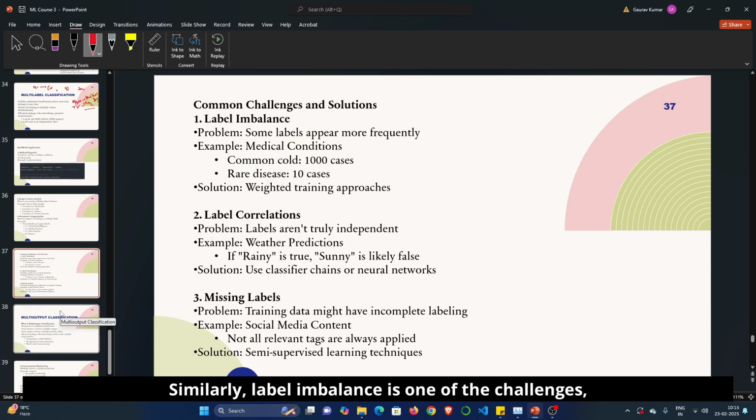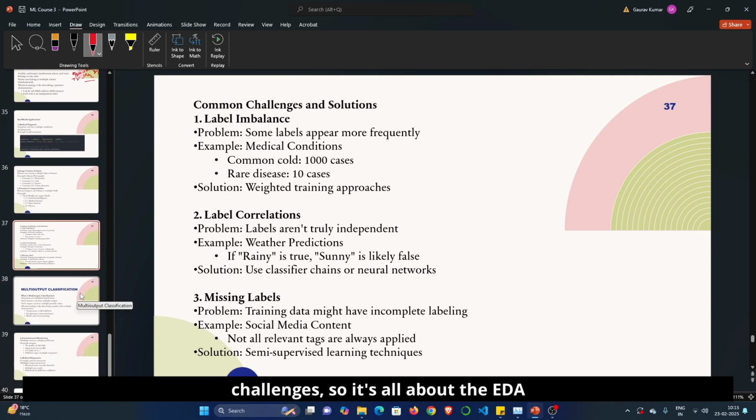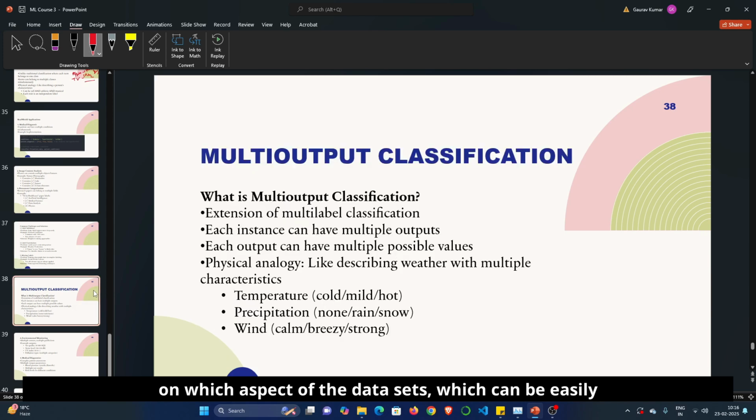Similarly, label imbalance is one of the challenges. I already told you label correlation is one of the challenges. Missing labels is one of the challenges. So it's all about the EDA part. You can check very easily what we are lagging behind, and which aspect of the datasets we need to work on, which can be easily solved.